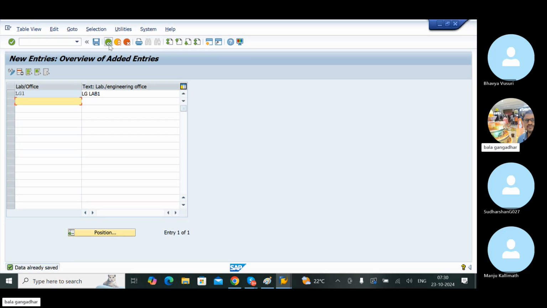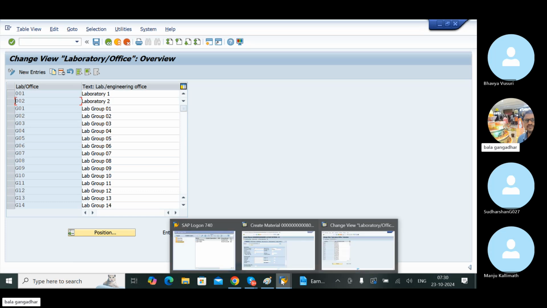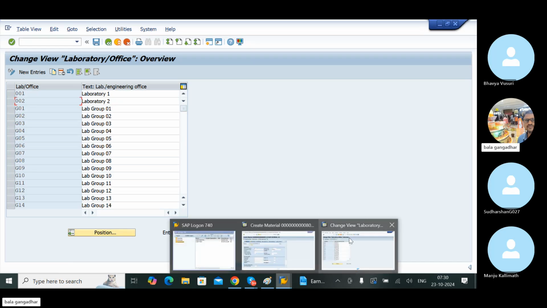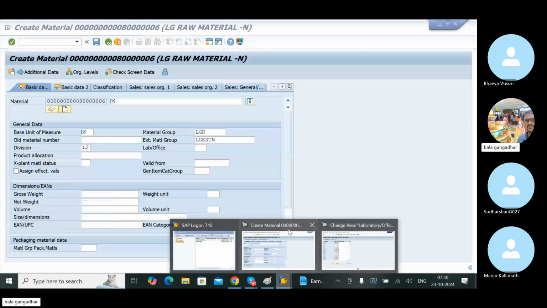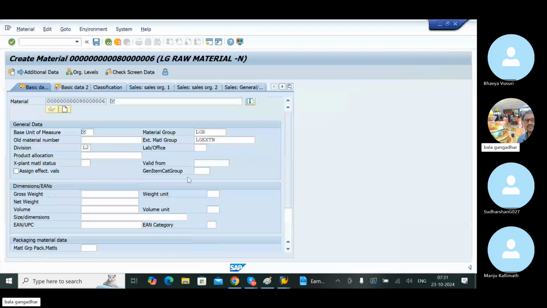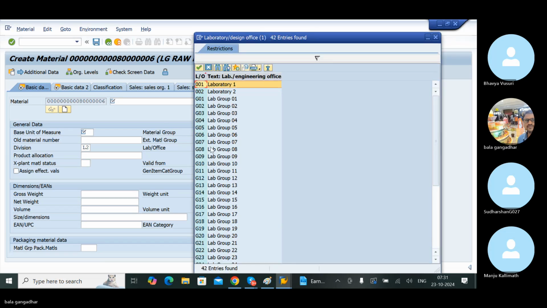Okay, back. Now check that lab testing. I opened two sessions parallelly. You observe here, one is SPRO, the second one is MM01. That's what I am working on parallelly. You can also open like that, otherwise every time you can open MM01, your wish. Just go to lab office, and browse.